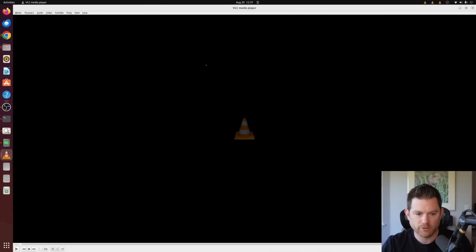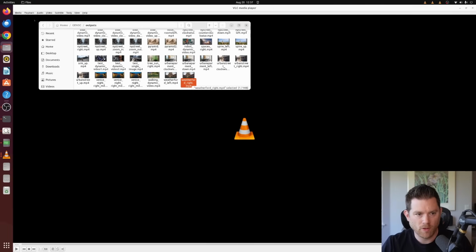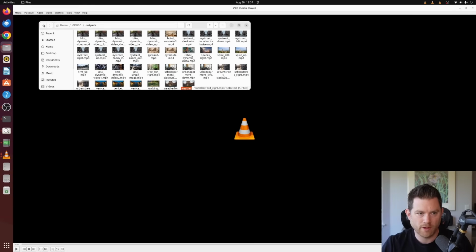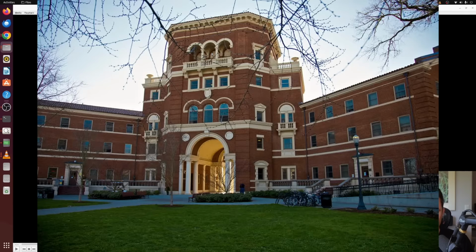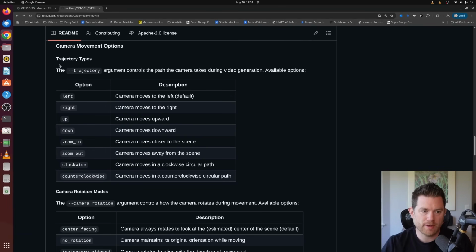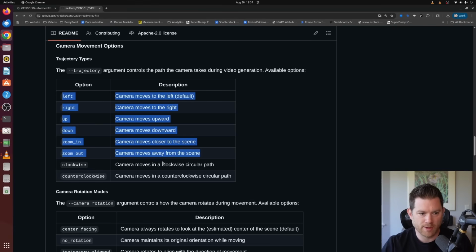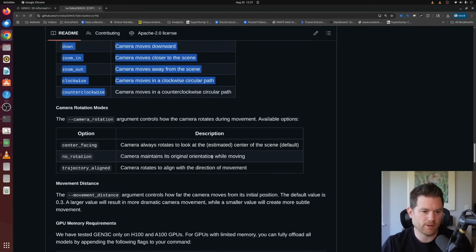Again, I have this cool Weatherford Hall rendering, and it all started out with a single image that looks like this. If I go back to the project page, you can see you can add all sorts of trajectory types. You can say, I want to move the camera left, right, up, down, zoom in, zoom out, clockwise, counterclockwise. You can even specify how the camera moves. Does it stay centrally located? Does it rotate? Or is it a trajectory line?